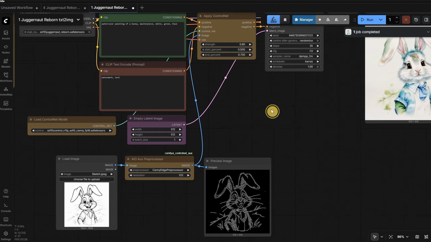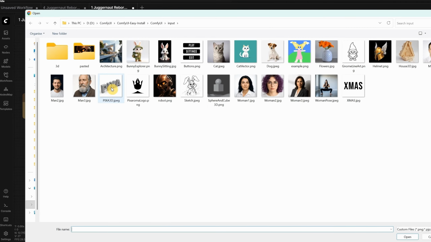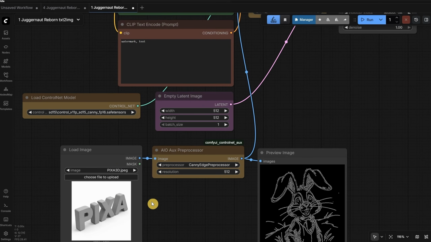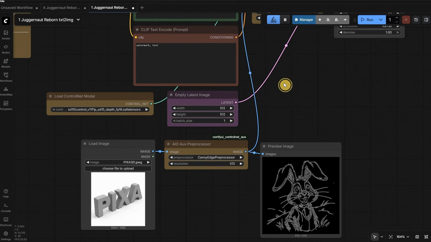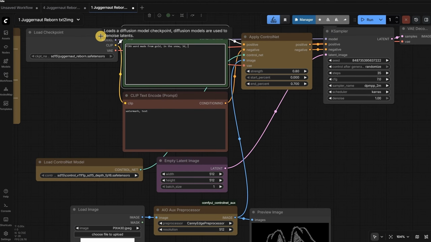Let's try another example. Load a 3D text image. Since this image has depth information, we can try a depth ControlNet instead. Change the ControlNet model to depth and update the prompt to something like golden text in snow.